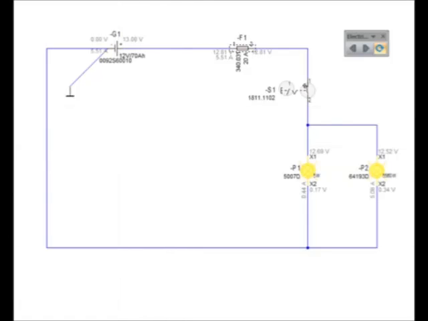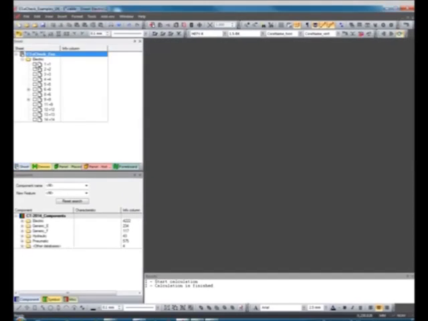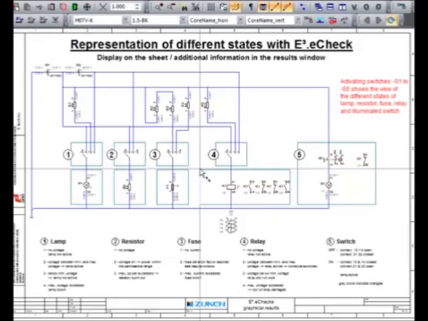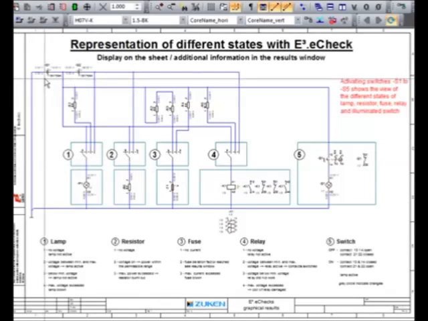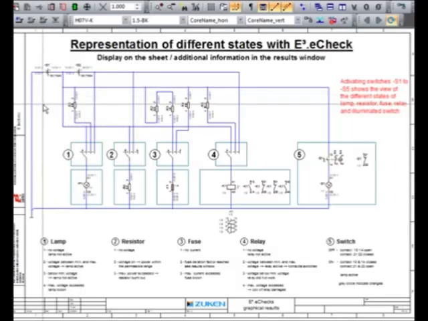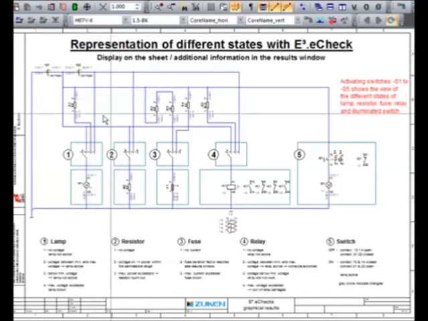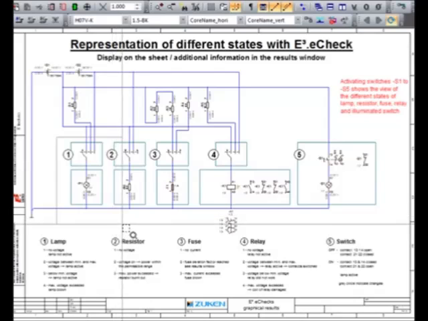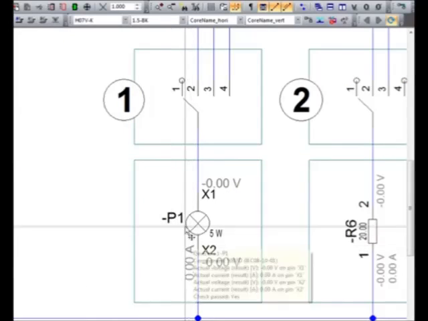Now let's switch over to another project, a project with some examples. Here we have the representation of different states with E3.eCheck. We have a power supply, a second power supply, serial to the first one. We have some resistors, so with the stepping switch we can switch different voltages, and so you can see what happens to the different components. Here we have a lamp.